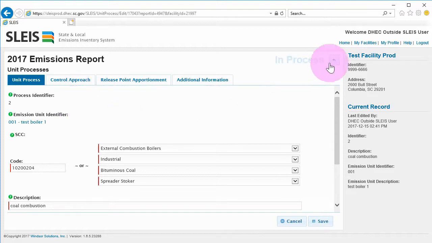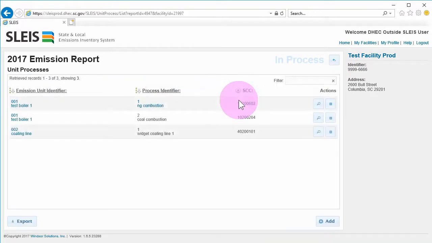Use the blue back arrow to return to the Process Emissions list screen. Use the blue back arrow again to return to the main menu screen.